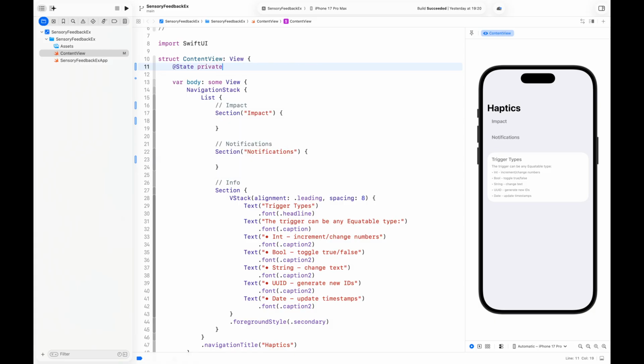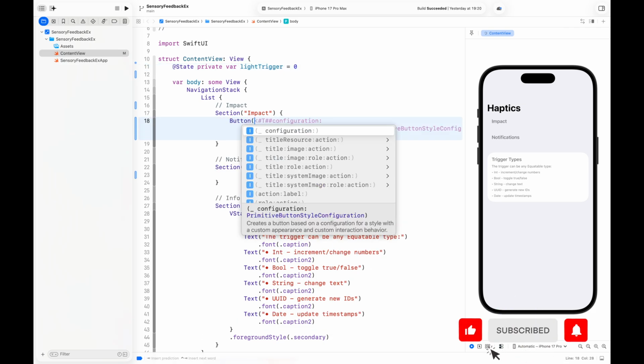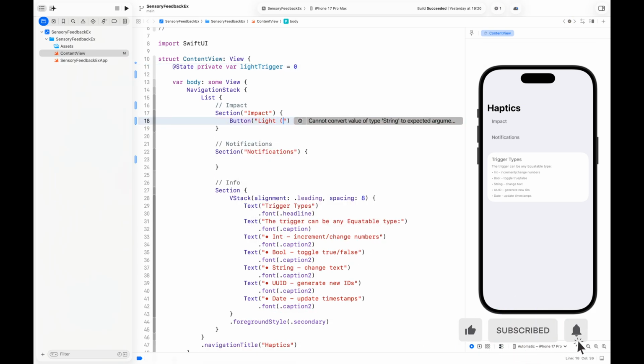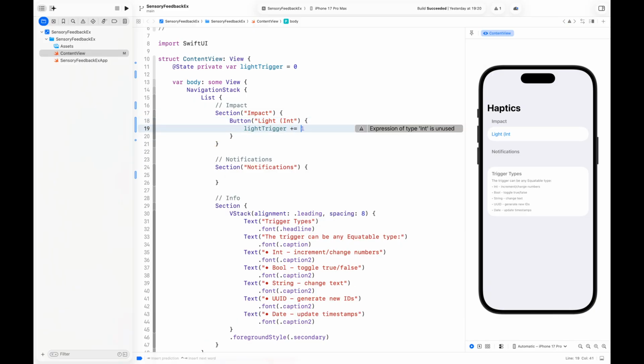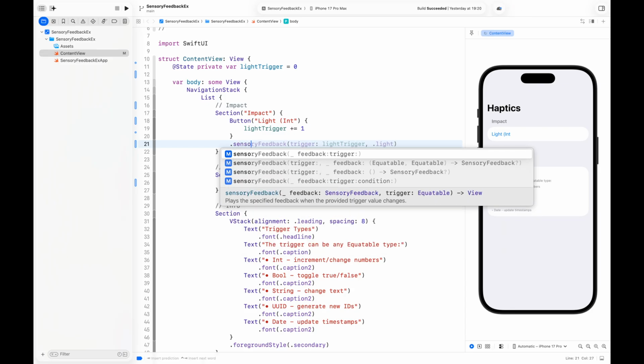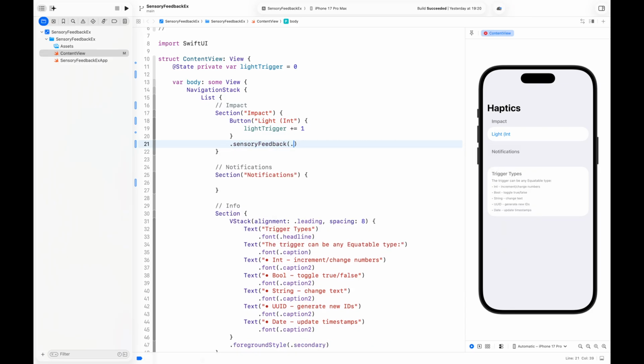Let's get started. I'll first demonstrate a light impact using an integer trigger. And I'll use a state variable for this demonstration, but it can be any number in your app's context. When I click this button, the number will increase. I want to trigger sensory feedback on any change of this integer variable, so we'll use a sensory feedback modifier with a light impact and the trigger will be the light trigger.